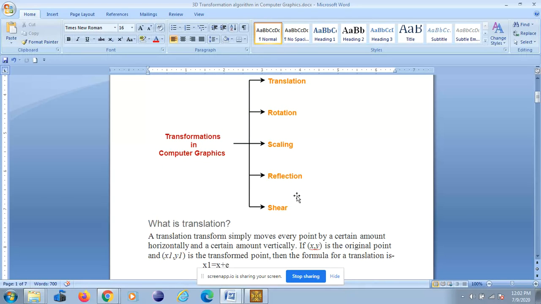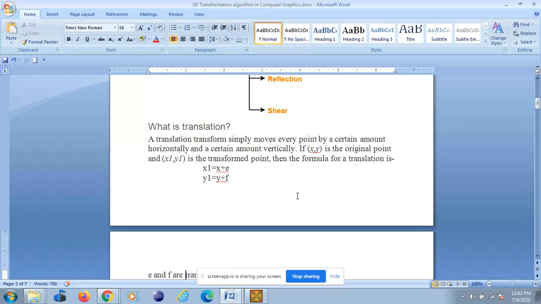When I'm talking about the translation, the question is: what is translation, and why are we using the translation in computer graphics? Translation transforms the object by simply moving the object at each point by a certain amount horizontally and a certain amount vertically.